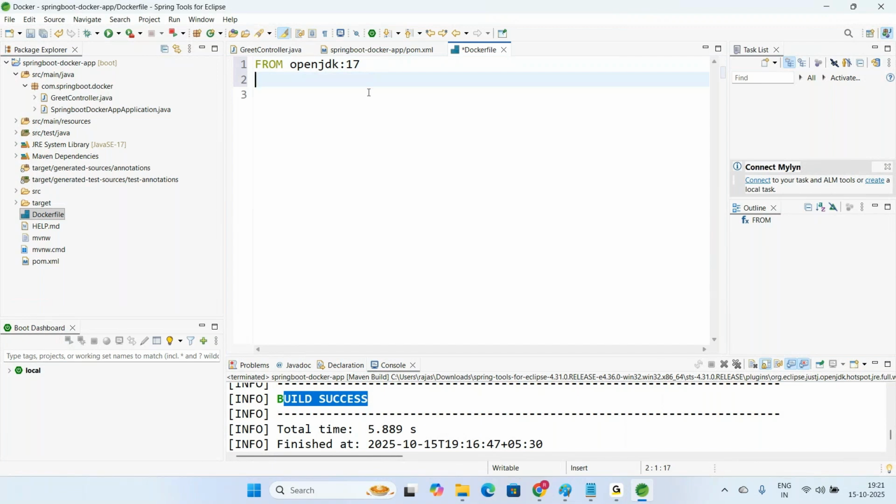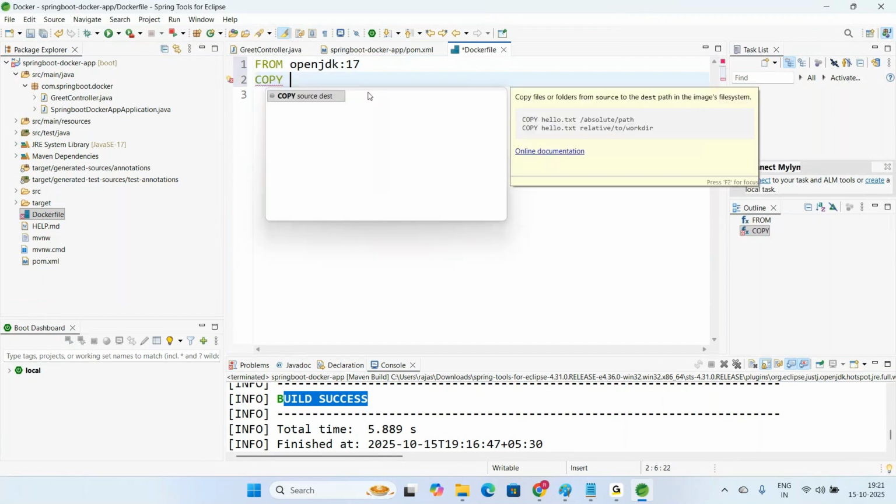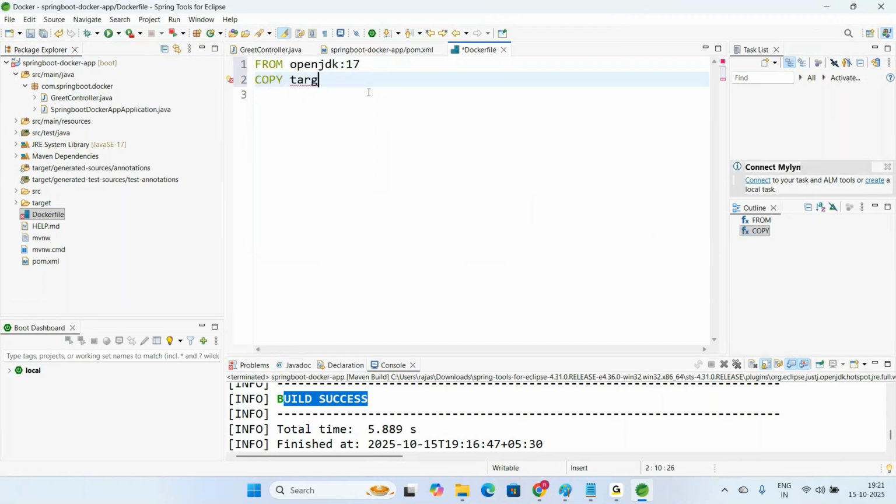Okay. Next, now we have the jar file, right? The jar file got created. This jar file, I should give it to Docker. So we have to go with the location of Docker like this. COPY, capital case only. COPY target/ What is the name of our jar file? Spring Boot Docker app.jar.